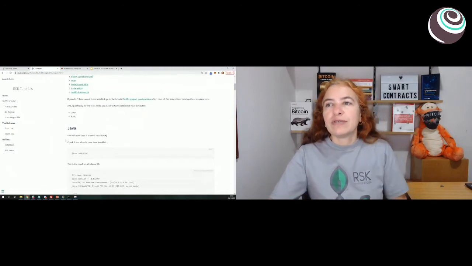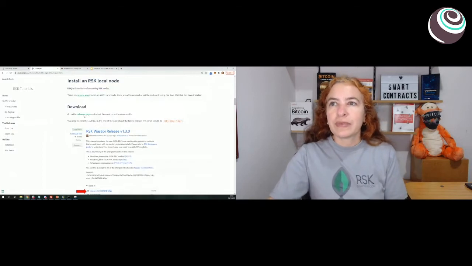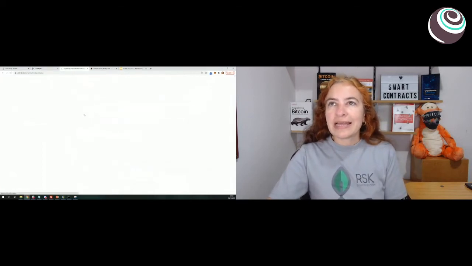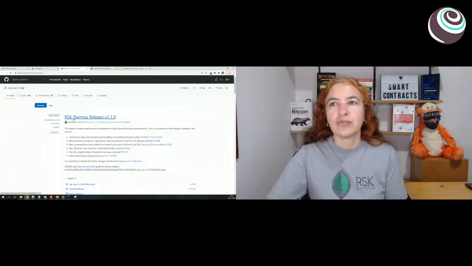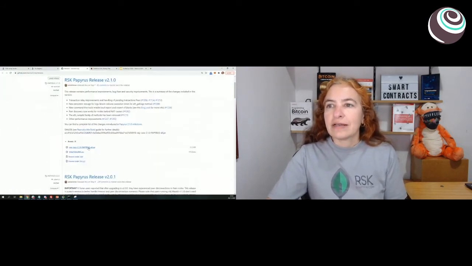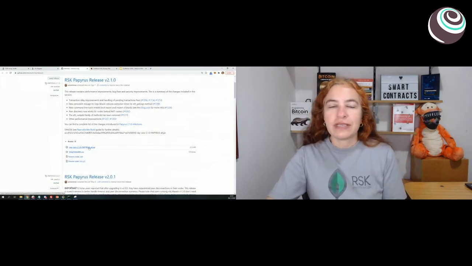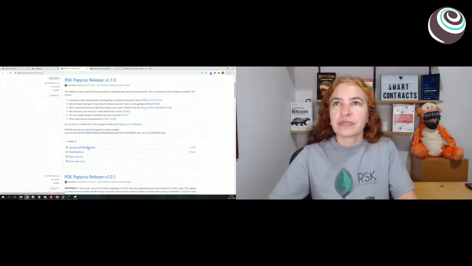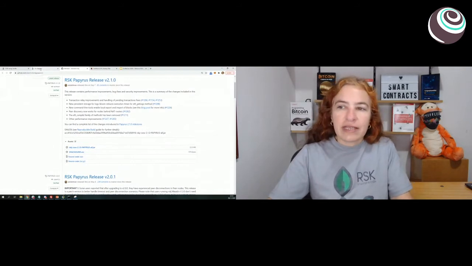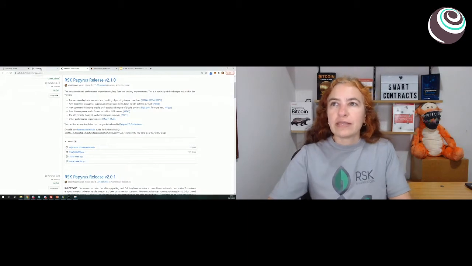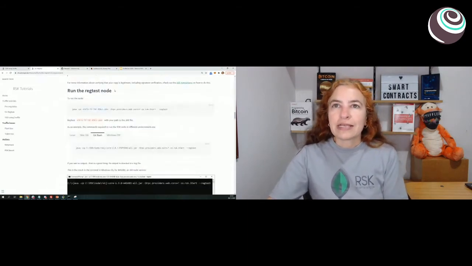And after that, we install the local node from the releases page. I have one installed. I am not on the latest version for today, but it's not a problem now. You only need to go here and download the jar file. It's only this, very easy. After that, you can verify the authenticity of your file and run the regtest node. I'd like to show these tutorials.